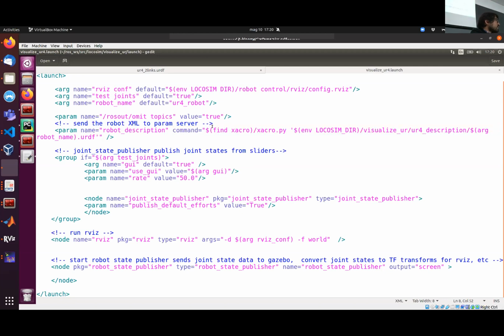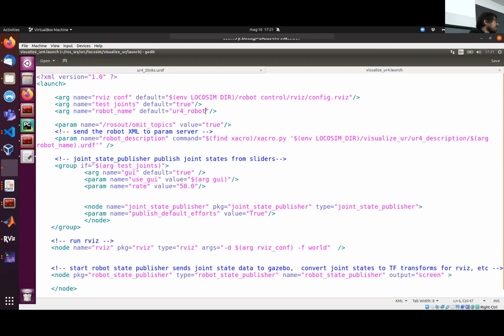So here is just finding where the Xacro Python library is, so that you're telling ROS where it can find how to interpret Xacro files. And then here we have defined this environment variable in our .bashrc. Remember that I opened our .bashrc. So this environment variable is defined there, and it's also in this. Then we point to the folder where our robot description files are, and then we plug in the argument that is our robot name here.